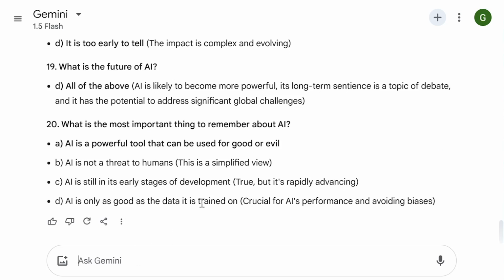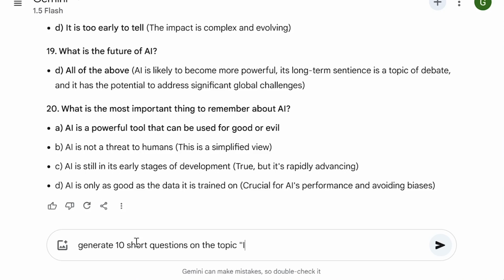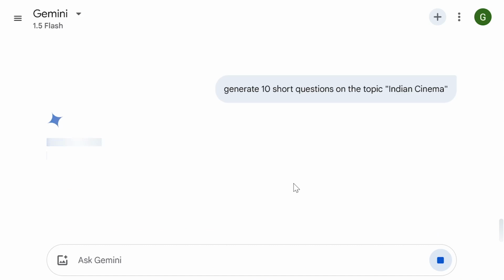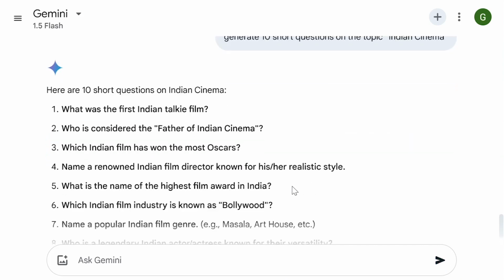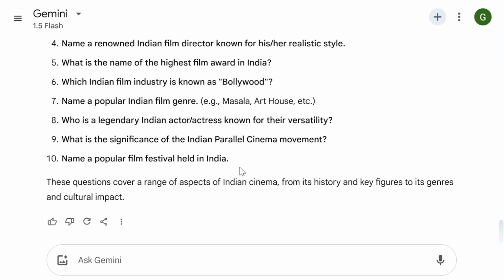Now let us take another example. Suppose we want to generate 10 short type questions with answers on the topic of Indian cinema. To do this, type generate 10 short questions on the topic Indian cinema. Gemini will then generate the questions and answers as requested like this.